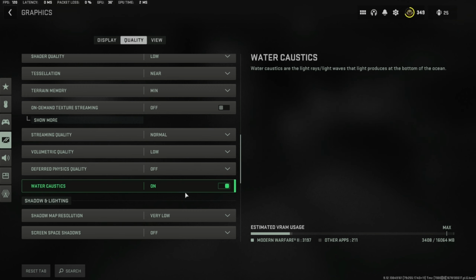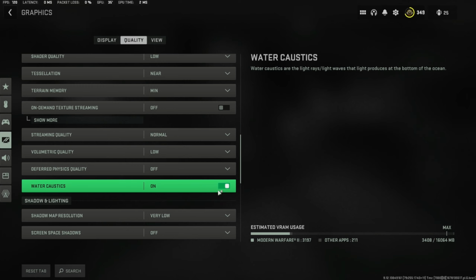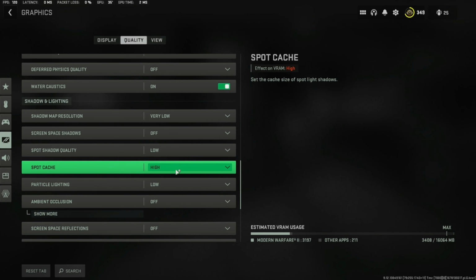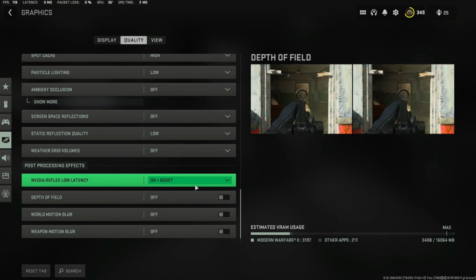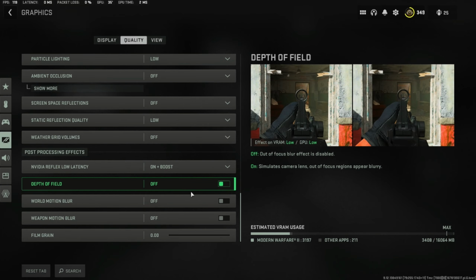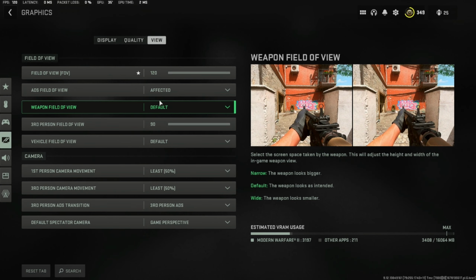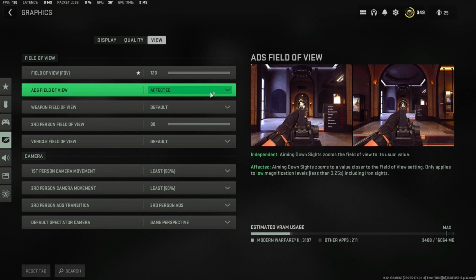And then I have water physics on because when I was playing Ashika Island, a lot of the zones ended in the water, and if you have this on, you can see it a lot better. Everything else is pretty much low besides spot cache, and then NVIDIA Reflex is on plus boost, and that's pretty much it. My view, I have everything pretty much default.